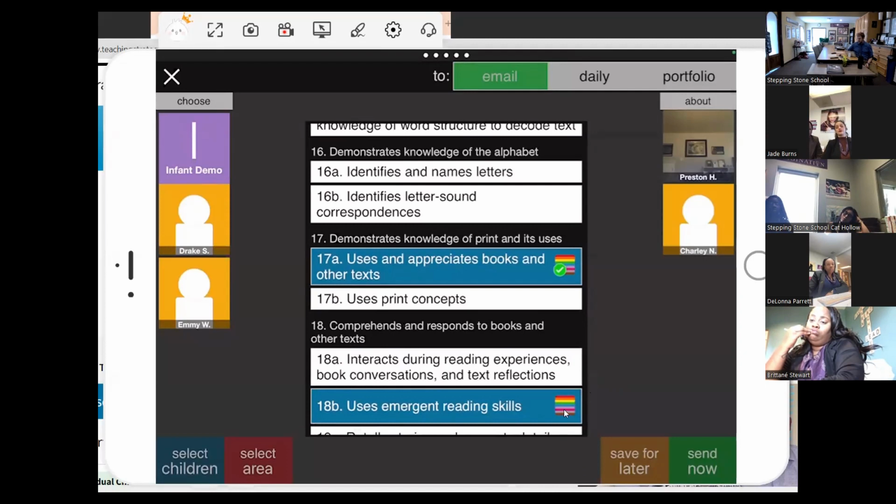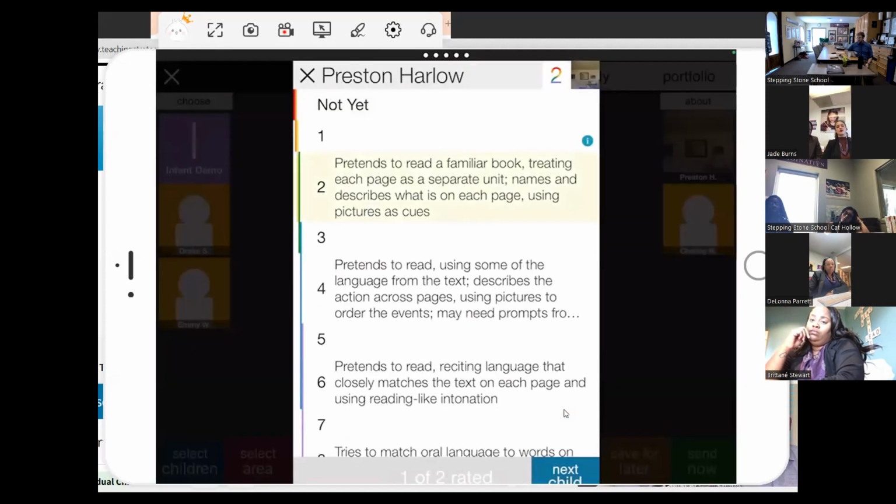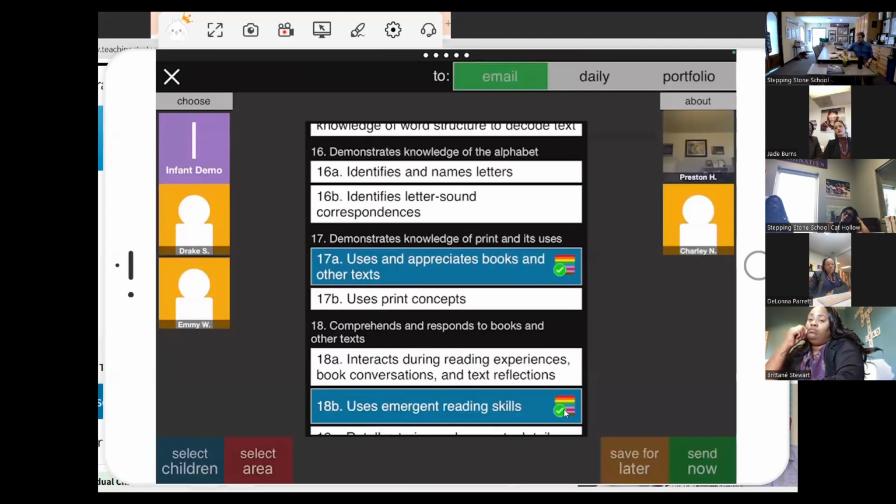And then we can do the same thing here on uses emergent reading skills. We'll go ahead and give them 2s for that as well and get those entered in. And we'll see those again later, but I just want to show you guys how the teachers will be entering these things for activities. Does that make sense?